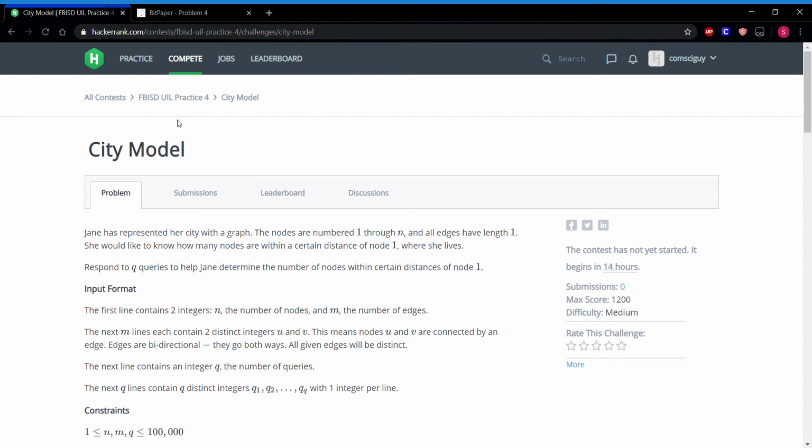Hey guys, this is the editorial for problem 4 of FBISD UIL Practice 4 City Model, and today I'll just be going over the solution and we'll be coding up a solution as well, and I'll make sure to link that in the description. So let's get started.